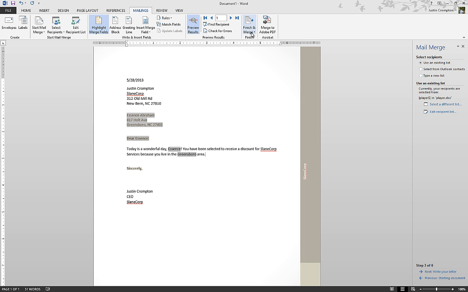So if I go over here to finish and merge, I'm done. I can print the documents, send emails. Now this is not a default option. This is because I have Acrobat installed. So you probably won't see this button unless you have Acrobat 11 or the full version of Acrobat installed and not the reader.